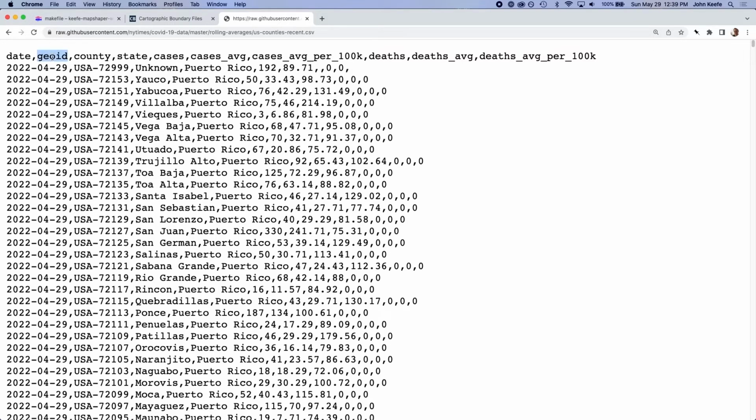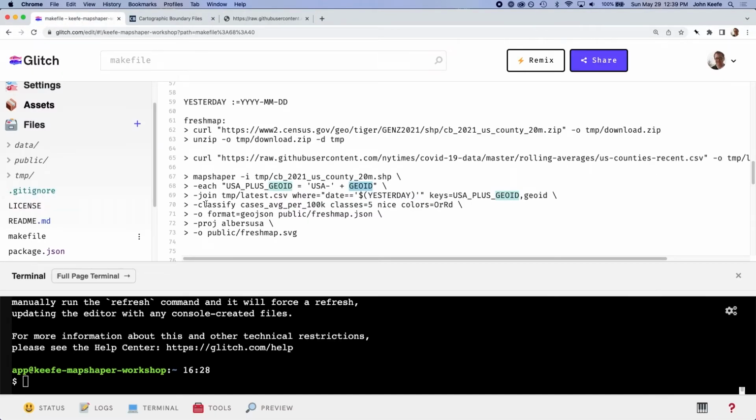And this column here is the second column. It's actually lowercase geoid up here. So what I'm doing is in the shapefile, I'm making a column that will be able to match to this geoid column. Okay? And I do that in Mapshaper with each, which applies it to each row, each shape in the shapefile. The next line is about joining. It's just like we did last video with a little bit of an extra twist.